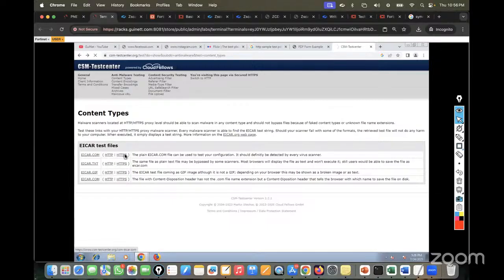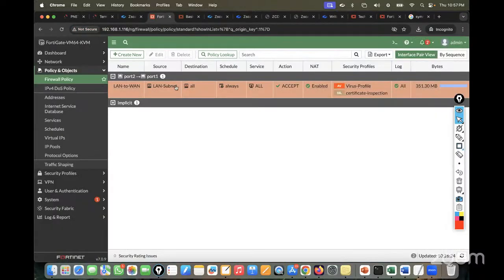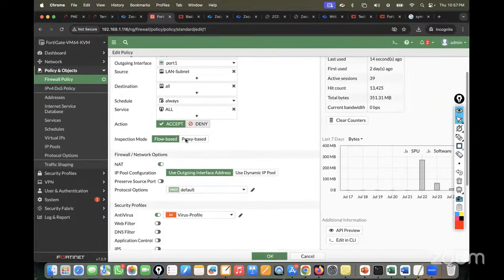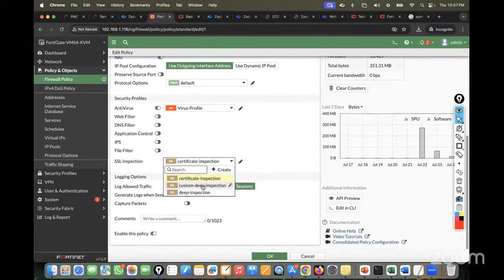But if I click on the HTTPS, probably see this file is getting downloaded. But HTTP is not getting downloaded. But why is HTTPS getting downloaded? Because we do not have the blockage. Because my firewall is not able to understand the encrypted traffic. So if I apply this particular SSL decryption here, it's a certificate inspection. Instead of that, I can do deep inspection.